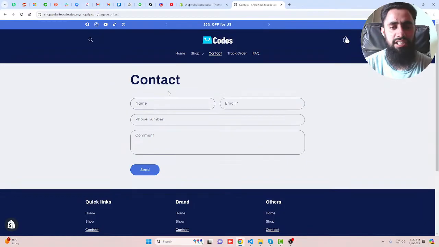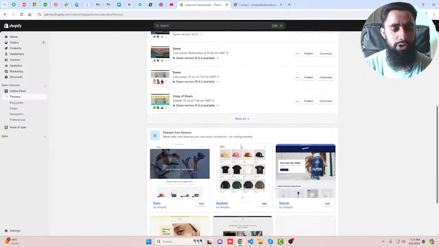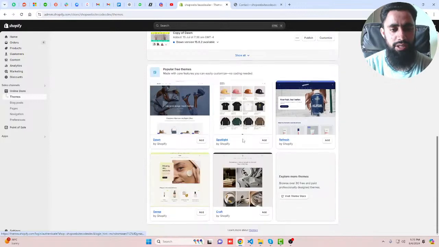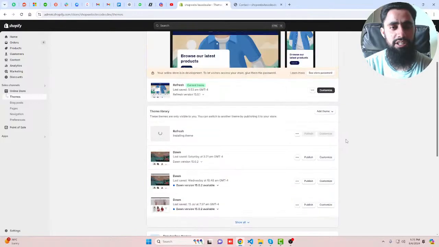So let's create everything step by step. Firstly I'm going to the dashboard of the store. Here you can see that we have the refresh theme, version 15.0.1, and I am going to install a new theme, which is this one. Click on add. I have already given the link below in the description. If you are new and don't have any account on Shopify, you can create an account by clicking on that link. So let's wait for a while until this refresh theme is installing.